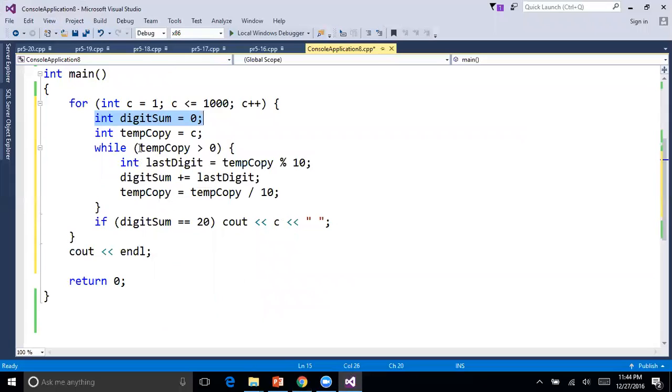Digit sum is 20. Okay, so we're going to have to find the digit sum for all these numbers. So if C is 1 and it's going to keep going, this for loop starts here and it ends over here. So basically this whole program is in the for loop. All right, so it's going to do it for 1, then 2, then 3. It's going to check and see if its digit sum is 20. If it is, it's going to output it. All right, digit sum is 0.